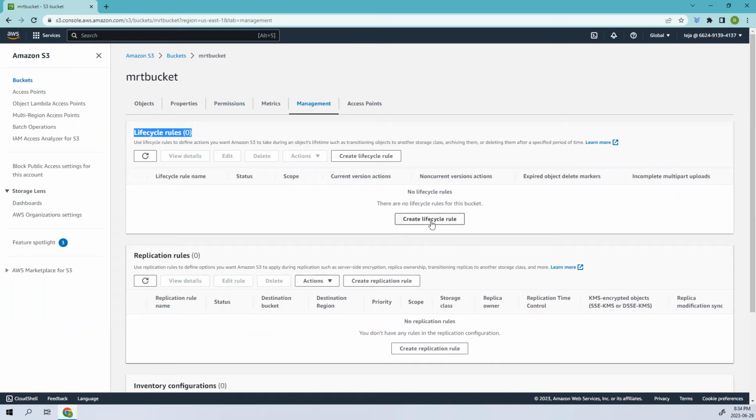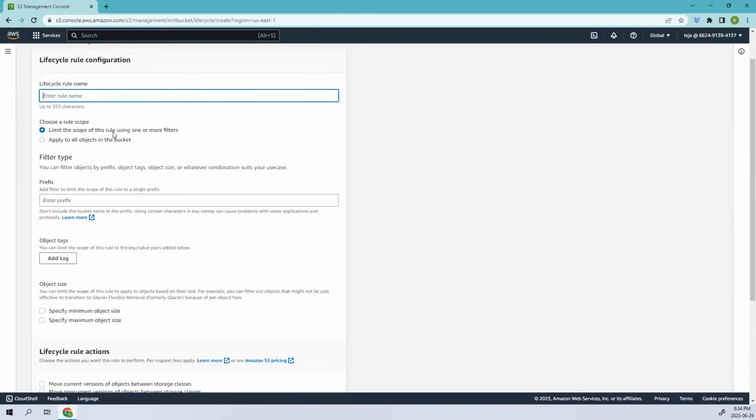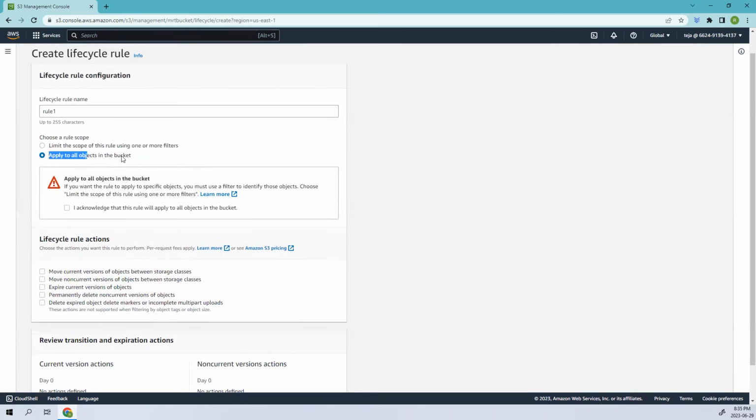Let's go ahead and create one. Add the lifecycle rule name here, let's say rule 1. Then we can select the scope. We can limit the scope of this rule using one or more filters, but in this case, I'll select the next one, which is apply to all objects in this bucket. When you select this, you can add a prefix, but since we are applying to all objects, that doesn't require one. You see here we got an alert about limiting the scope of this rule, so you just acknowledge that.